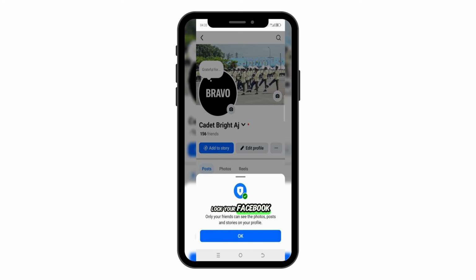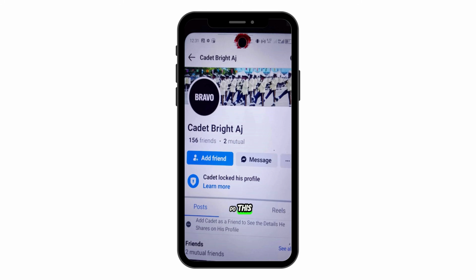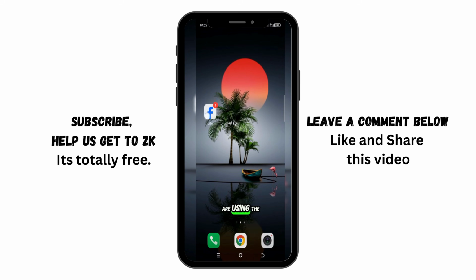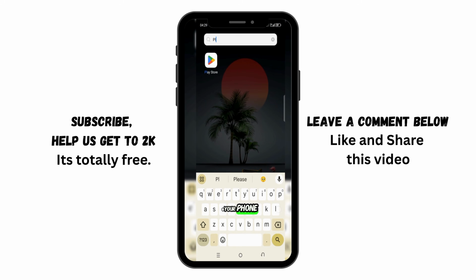Learn how to lock your Facebook profile just like this. You may be wondering how to do this. This video will show you every step. To do this, make sure you are using the main Facebook app and not Lite. If you don't have the main Facebook app, open the Play Store app on your phone.